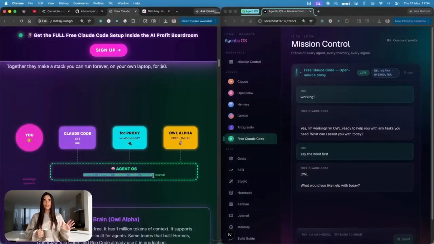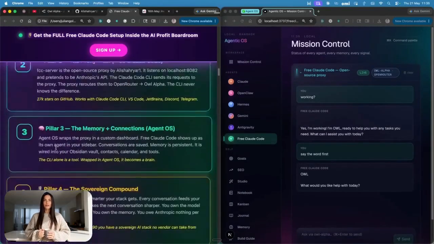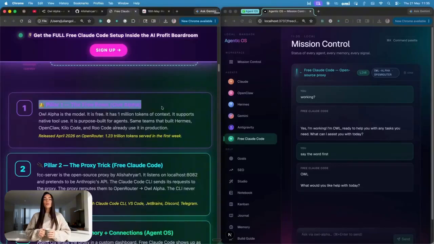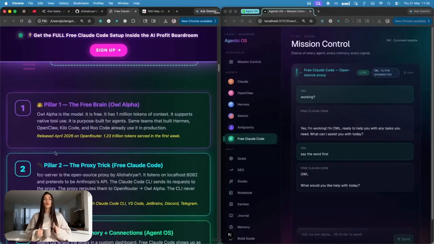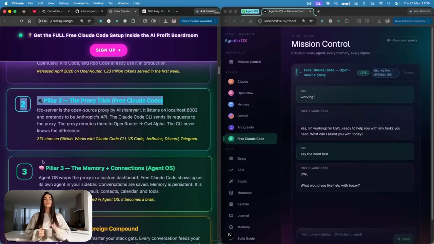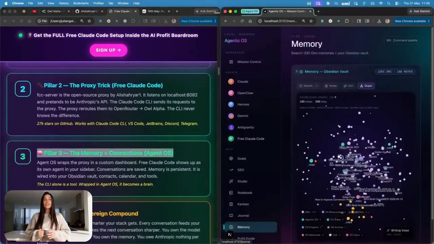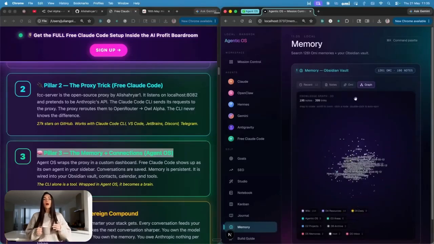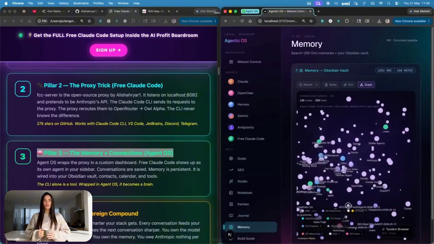Okay, let me lock in the mental model now. The whole system breaks down into 4 pieces. Piece 1, the model. OWL Alpha on OpenRouter. Free, 1 million token context, tool use ready. Swap to NVIDIA NIM, DeepSeek, or local Ollama models when you want. The model layer is interchangeable. Piece 2, free Claude Code, the proxy, the routing translator that makes the whole free setup possible. Without it, Claude Code only speaks to Anthropic's paid endpoints. With it, you control the path of every request.